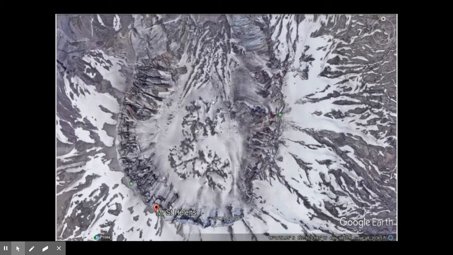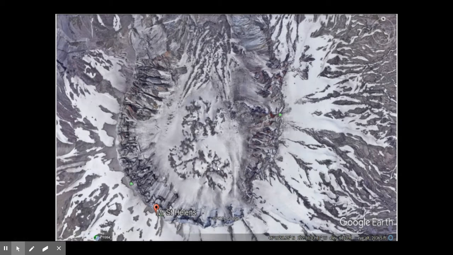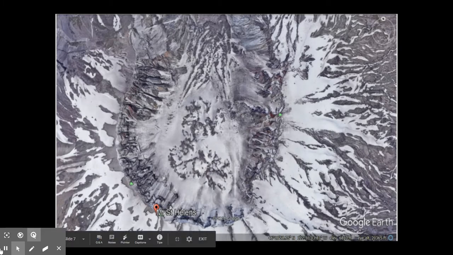So this, again, is what the mountain looks like from space. This big area right here is the big crater, where it used to look a lot like Mount Rainier. But again, the whole top of that mountain was blown off.